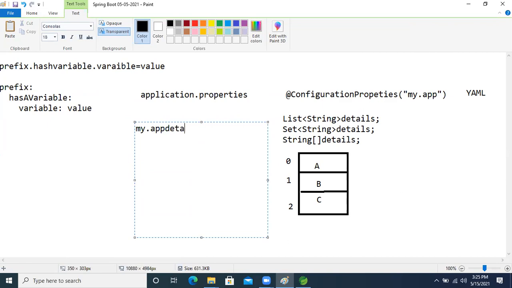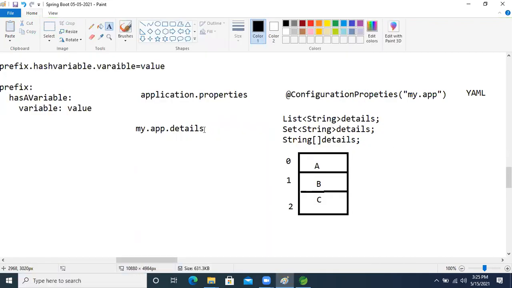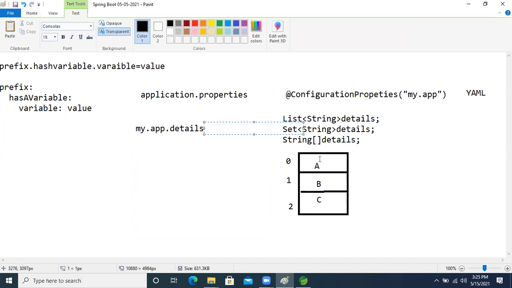Details. This variable must be matched, guys. Okay, this variable must be matched, then our IOC container will inject it. Details. Now the index, we will give the index number, guys, 0, right? Then if we want to read and inject the data, index number 0. In index number 0 what data is there? A. Like this we will inject.